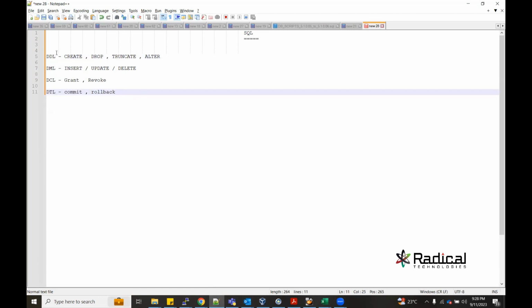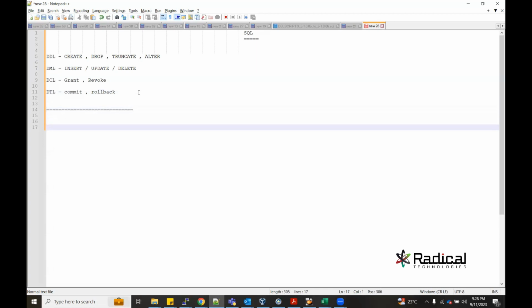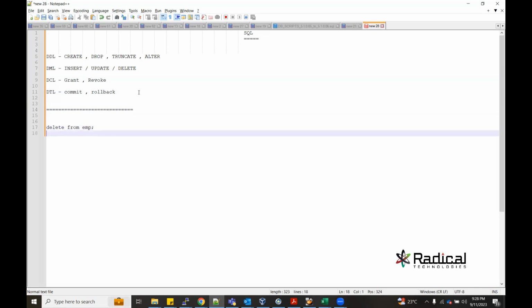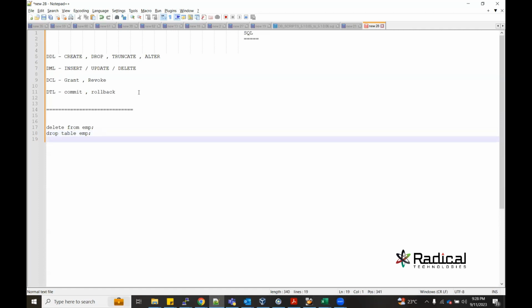So what is the basic difference between DDL and DML? DML is for manipulating the data, and DDL is for creating the objects. I will give you two quick questions. Delete from EMP, and drop table EMP. What is the difference between these two commands?